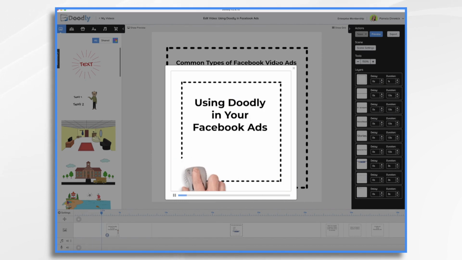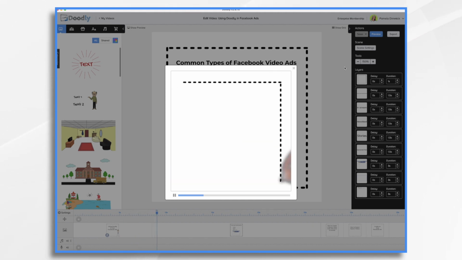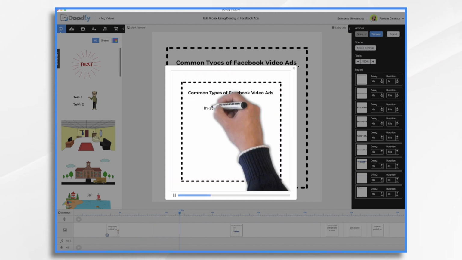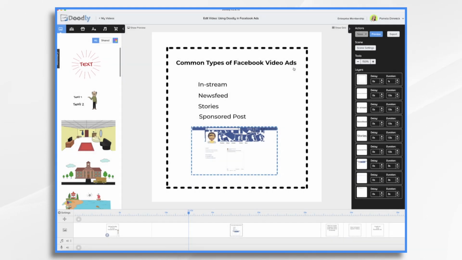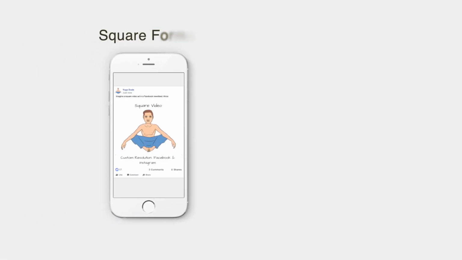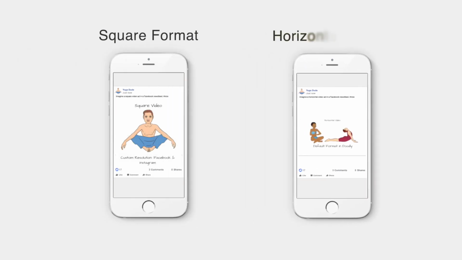Notice how it's square. It's not the typical horizontal video that we're accustomed to making in Doodly. Square videos lend themselves to the Facebook and Instagram newsfeed style, especially because so many people engage with these sites on their mobile phones. The square format fills the screen much better than the traditional horizontal format. So let me show you how to do this.